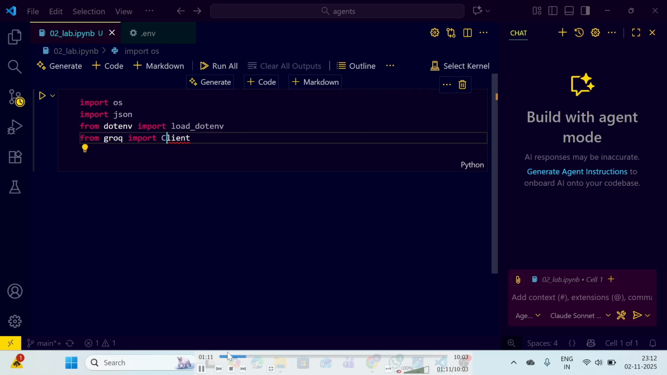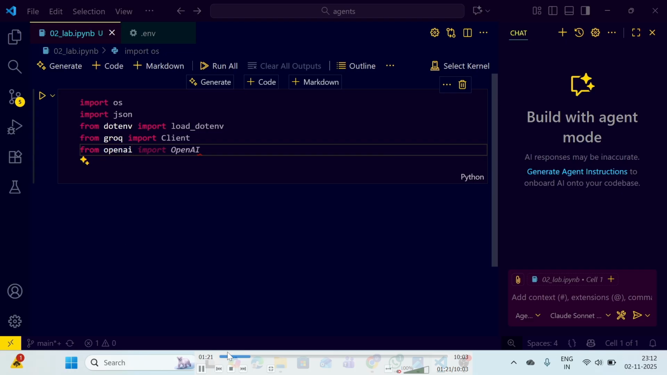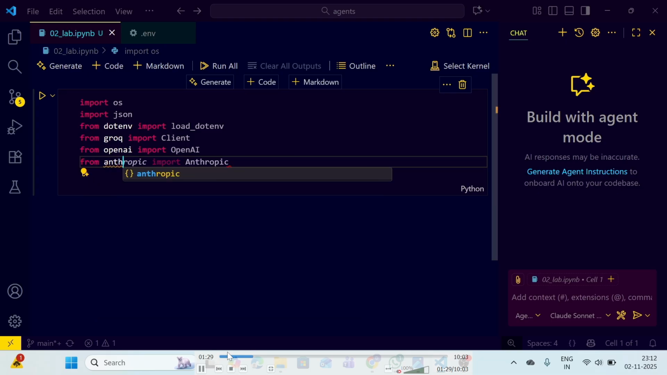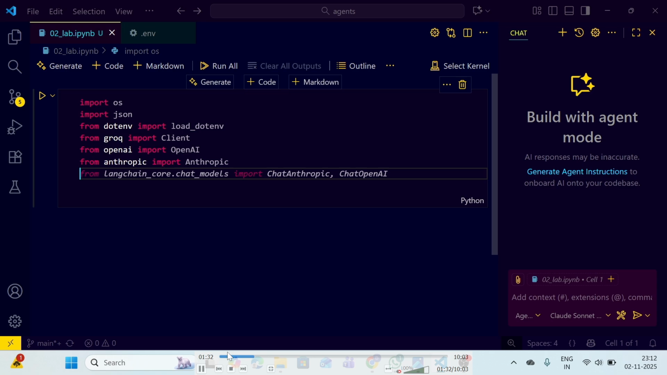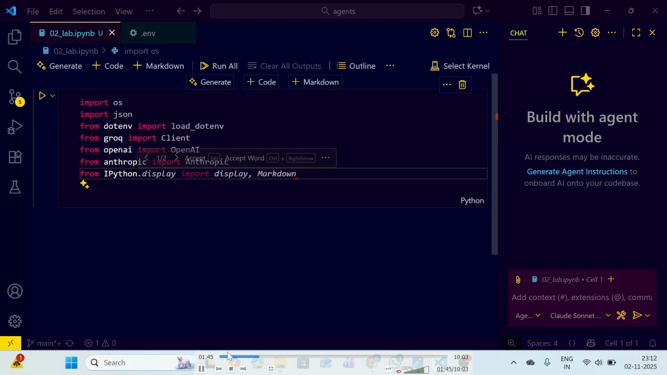Now let's add another library from OpenAI, import OpenAI. Here I will add some more AI models, like from Anthropic, import Anthropic, and finally from IPython.display, I want to import display and also the Markdown version.